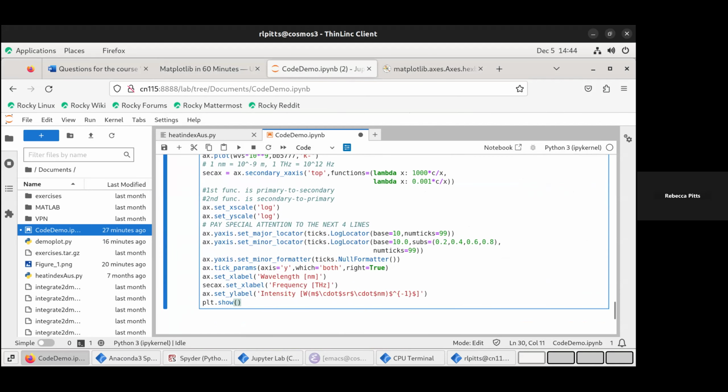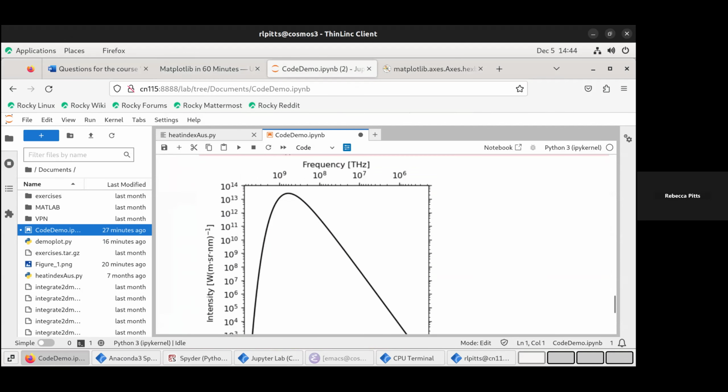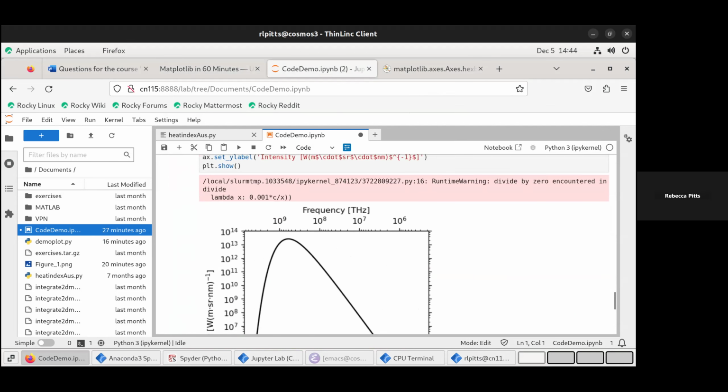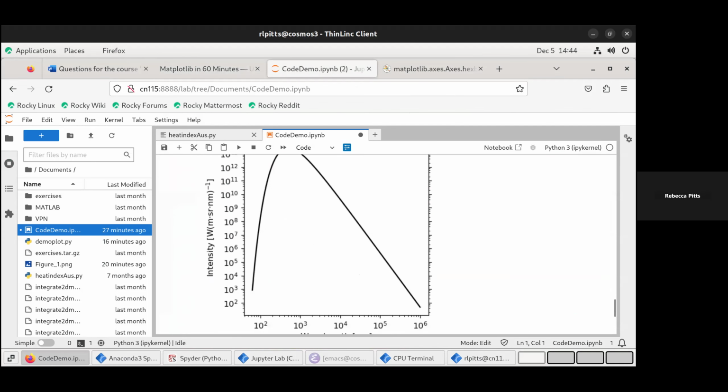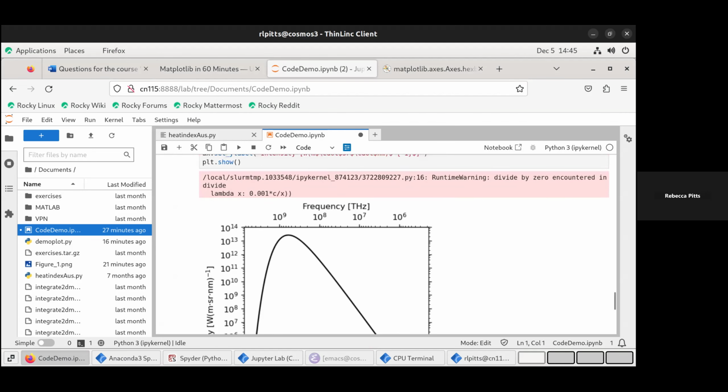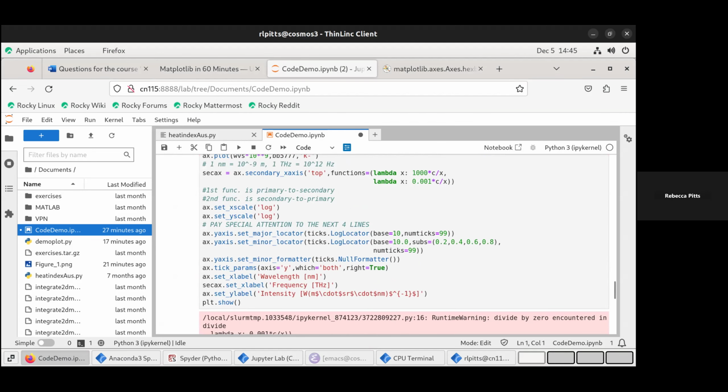And if I run this, what it does is that the wavelength axis has been transformed to a frequency axis on the top. And then this intensity axis I've formatted to show more than 7 decades and have logarithmic ticks every 1/5 of a decade instead of 1/10, which is the default. And I had an extra function in it that put a rainbow on this, but I deleted it because it was too complicated.